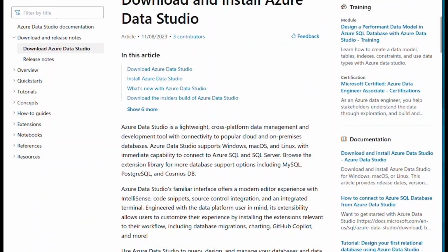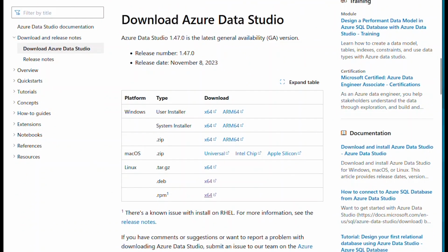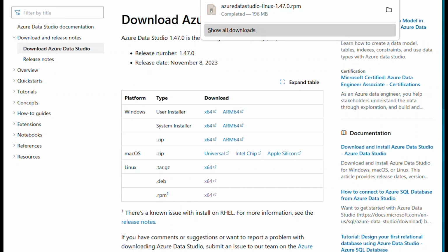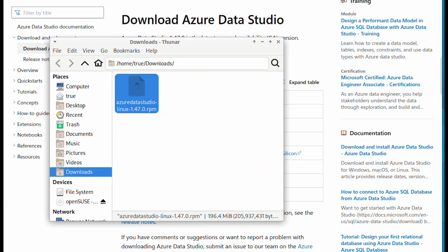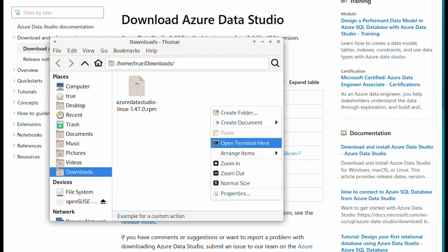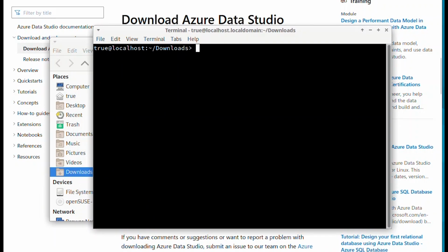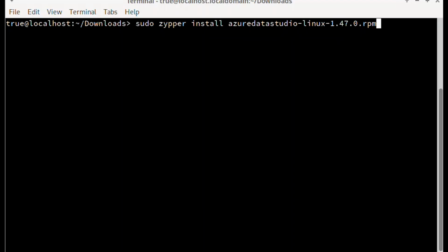Download and install Azure Data Studio. The link is in the description. Download the software. Open the terminal in the download folder. Install it using this command.